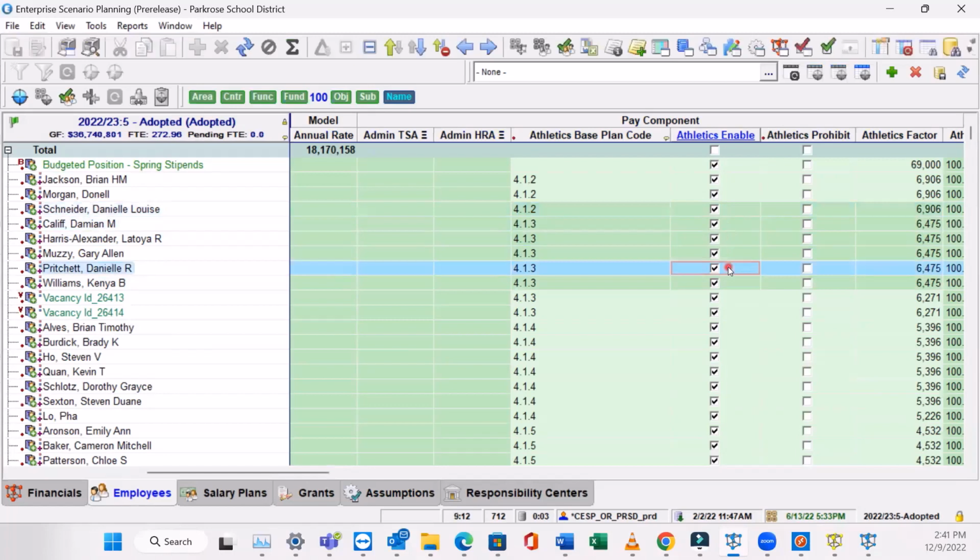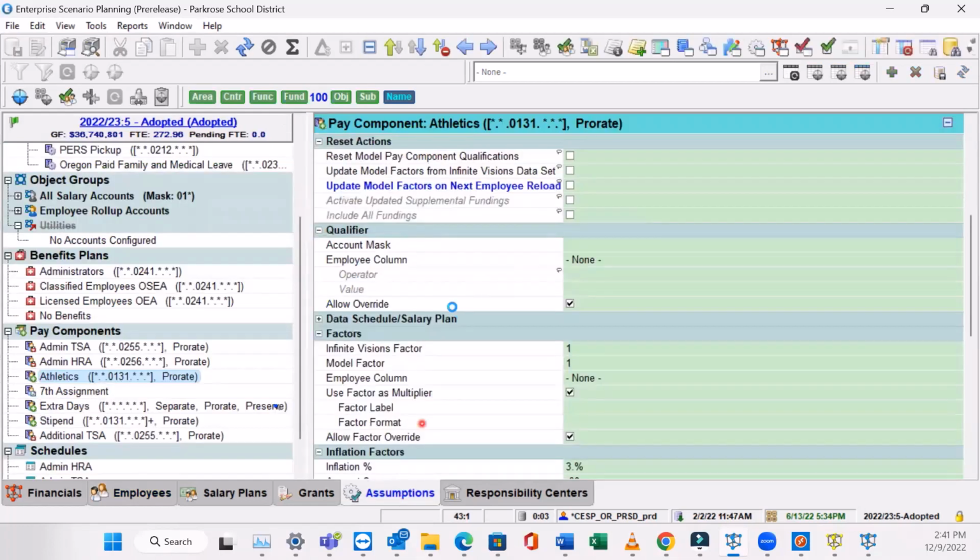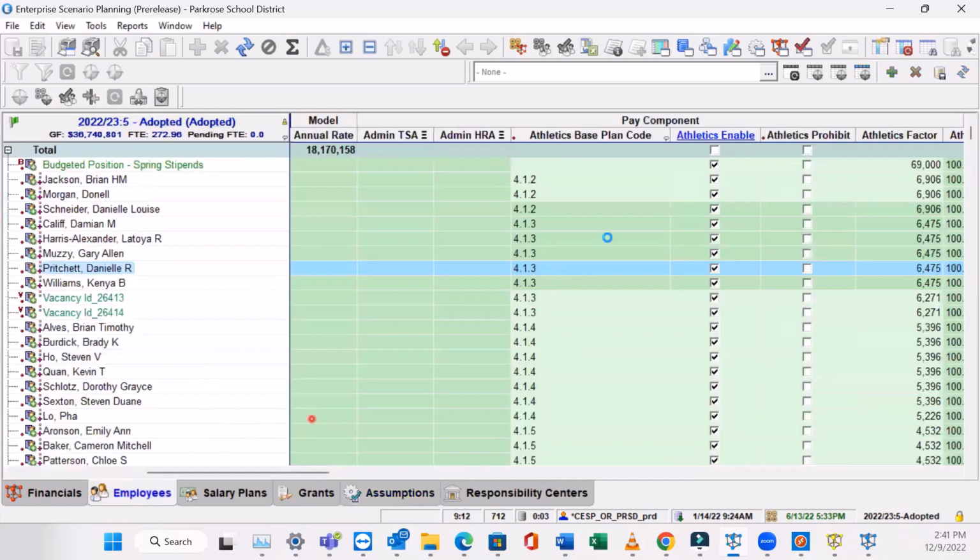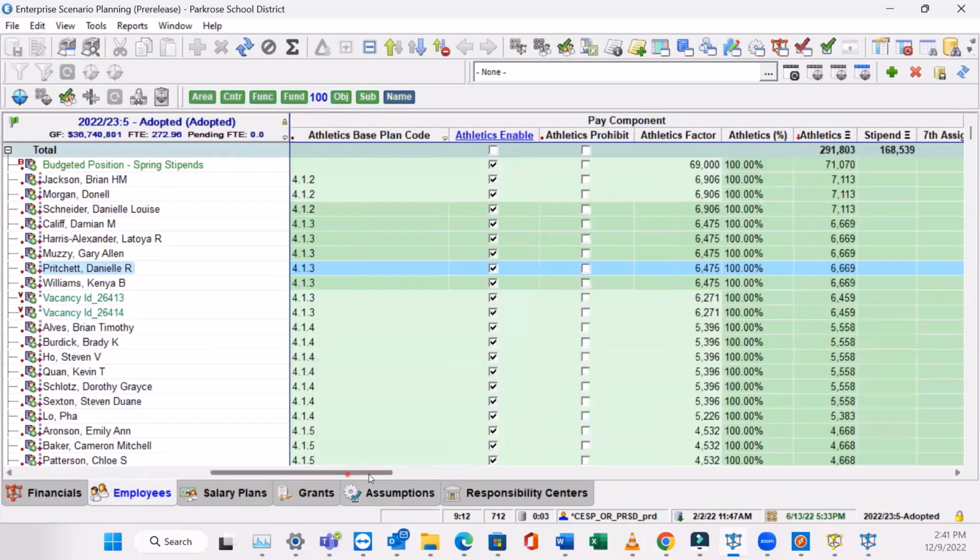So if you say, well, this guy's not going to get it next year, you could just unenable it just for him. But you would have to go and turn on allow override under the qualifier. Qualifier just means yes or no, they get it. That's all. It controls this box right here. And then the other one is the factor override. It controls the percent and the dollar amount.